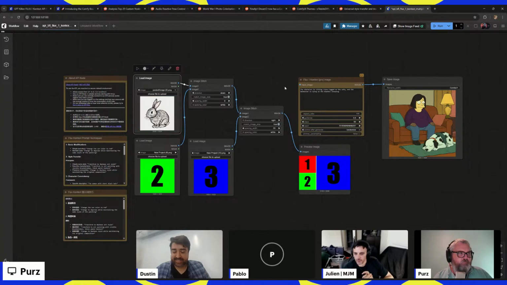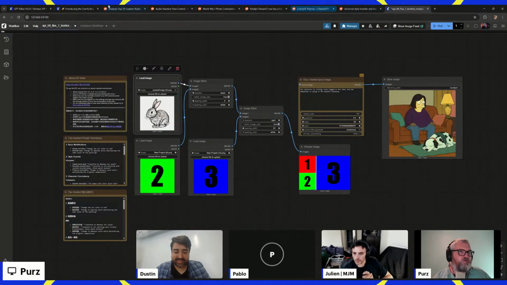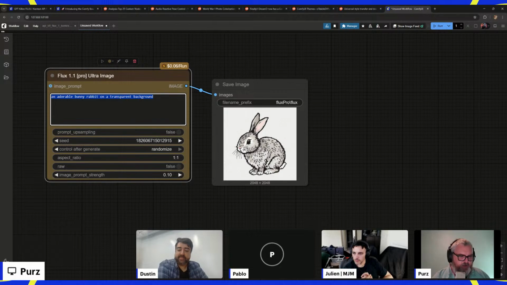Okay, so let's grab our little bunny rabbit and let's make a top hat. So I'm going to jump over to that other workflow and say a top hat on a white background.